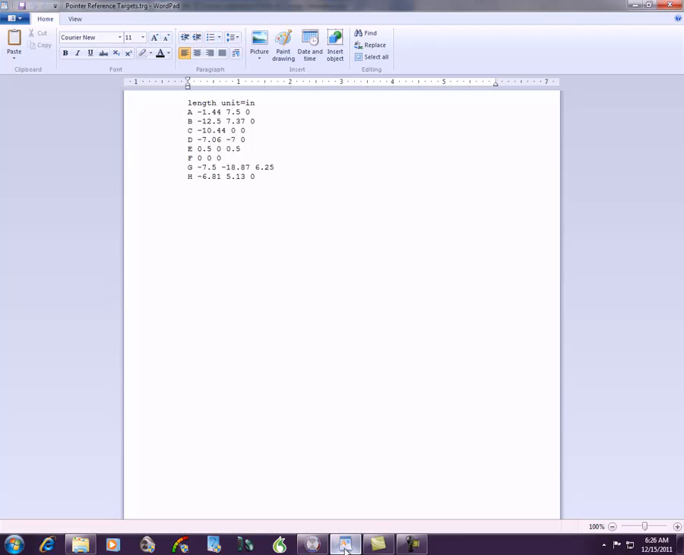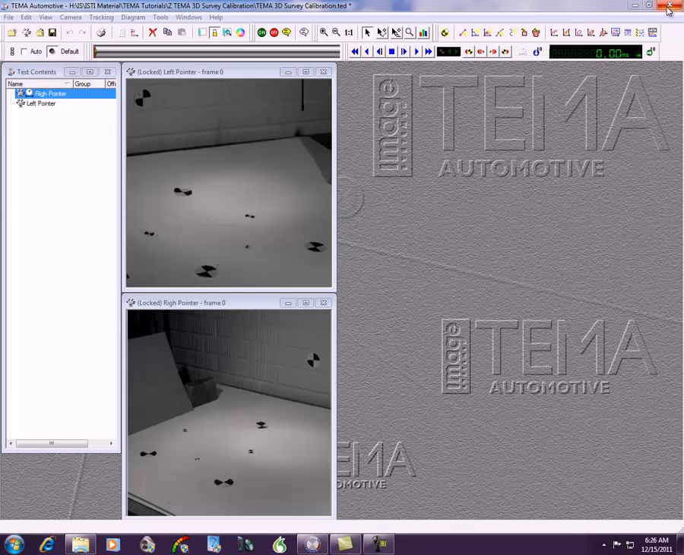Now we need to bring into each view the survey which has previously been performed of the reference points. This needs to be an ASCII file with a TRG suffix in the format shown, where the length units are shown in the top line, and the following lines consist of the reference point name and the XYZ location of that point, using white space as the delimiter. Alternatively, you can use the Edit Reference Point option and enter the points manually in the program.